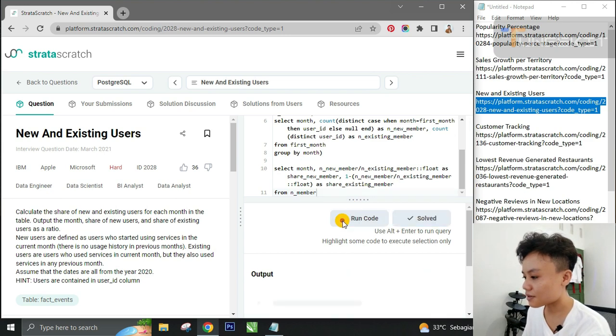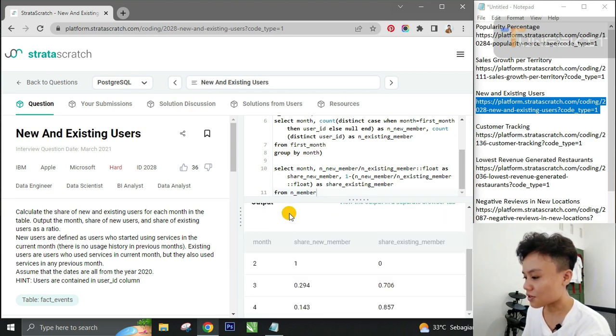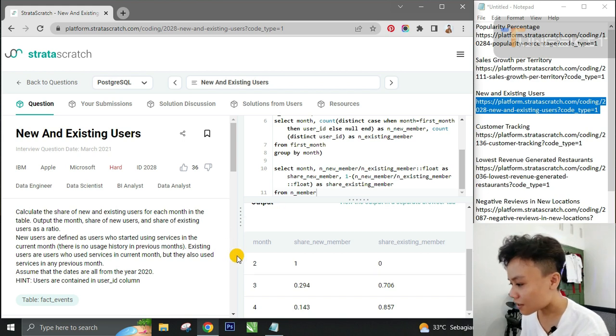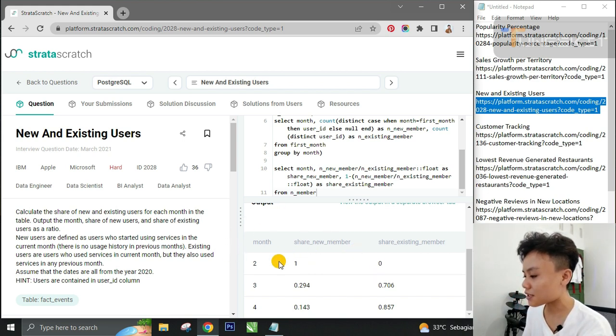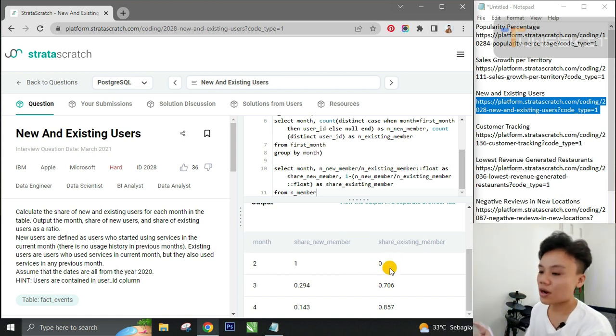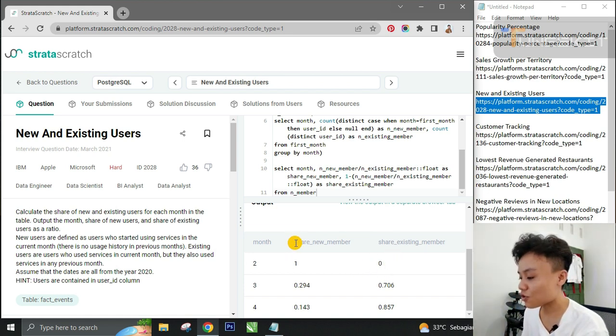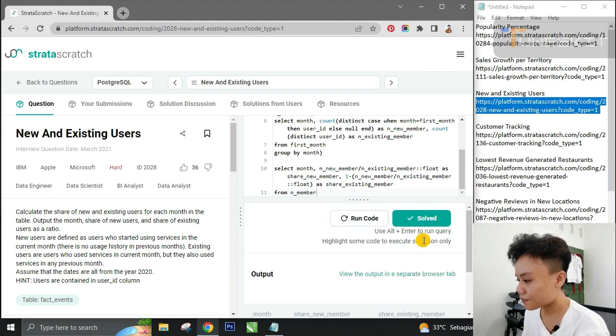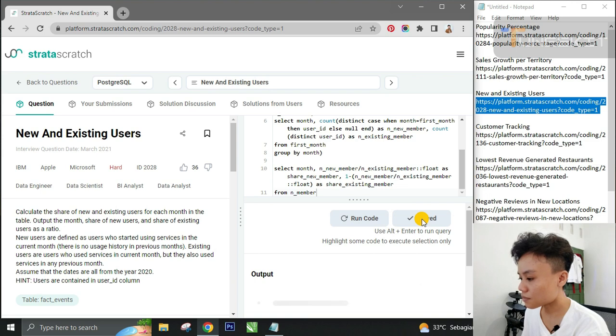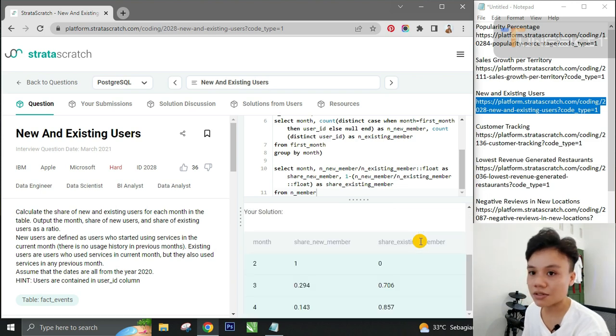Now let's take a look at the result. In February the share for a new member is 1 and existing member is 0 because it's calculated from 1 minus share new member. So this is the other result. Let's check. Okay, so the solution is correct.